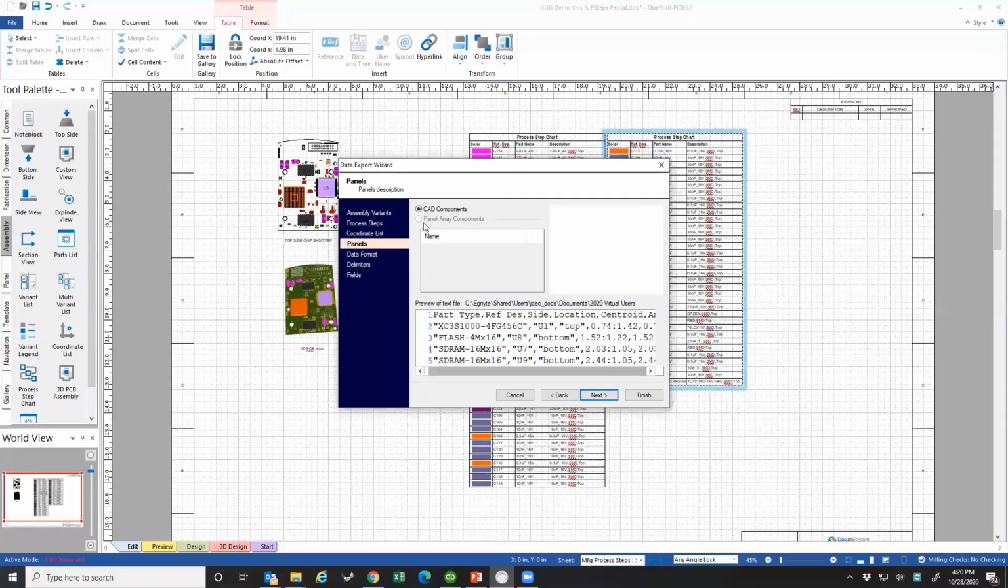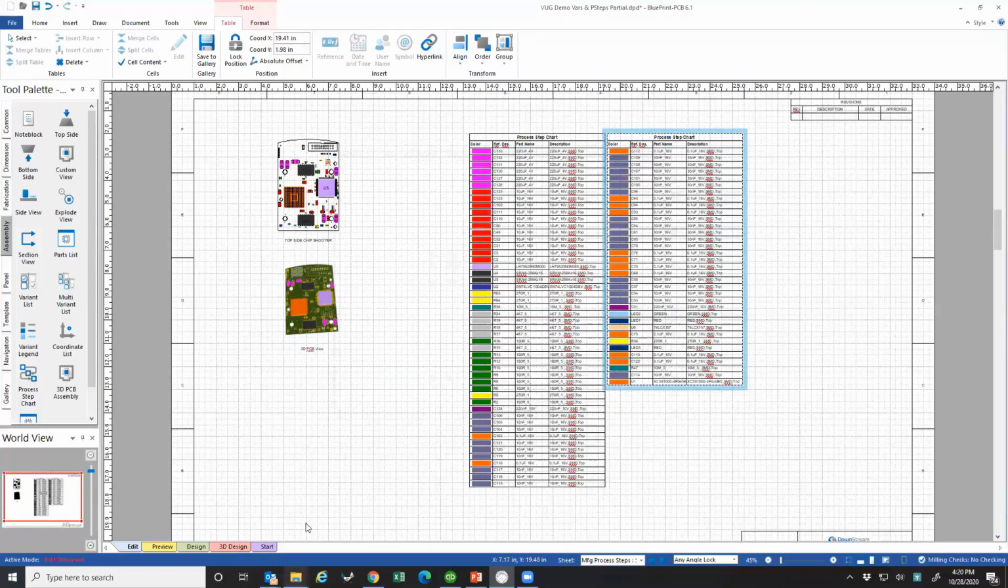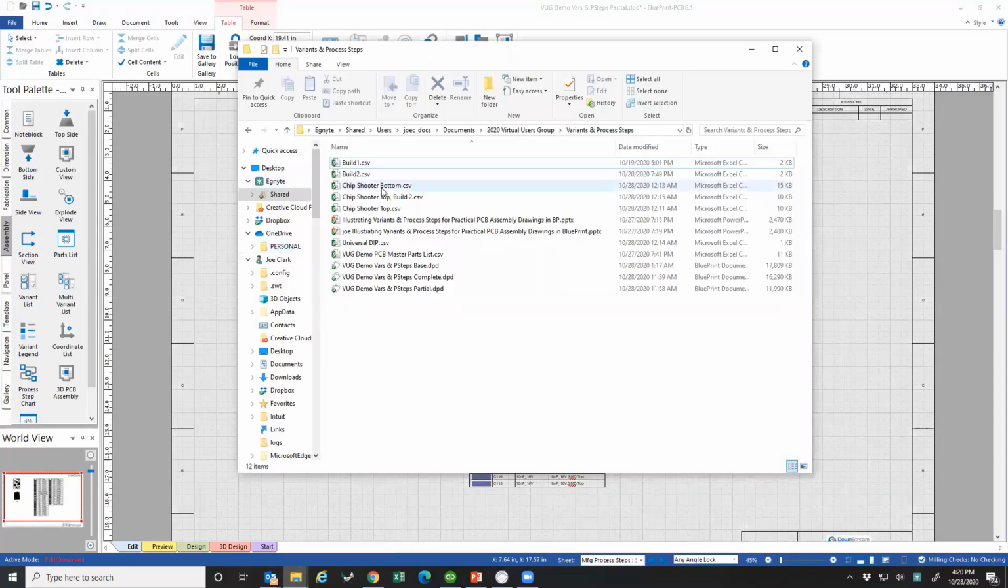Lots of flavors. Here, and I think that this will get demonstrated in more detail in a session tomorrow, I believe, for assembly variants. But I can get the centroid information for this one-up board, for this process step, for this assembly variant, or I can get it for the X-up board for this process step, for this variant. And I've done all that just to give you a view.